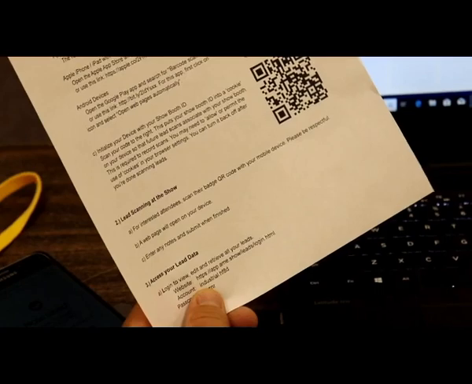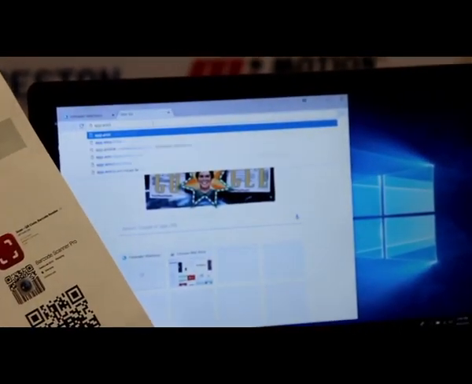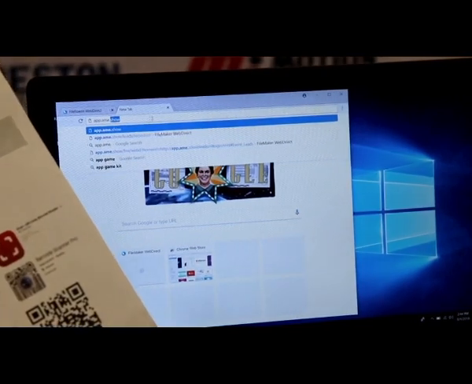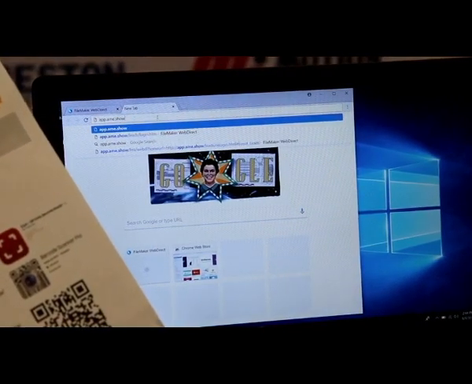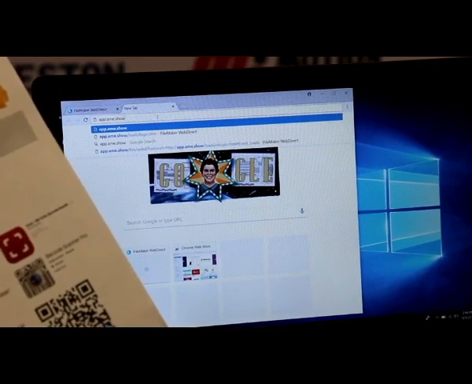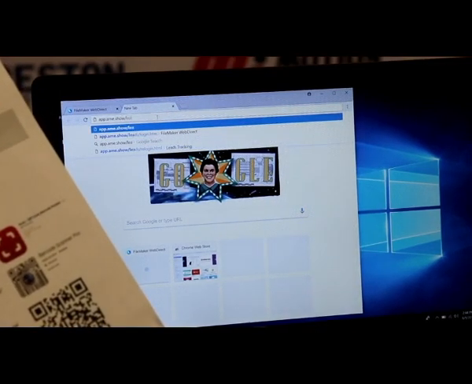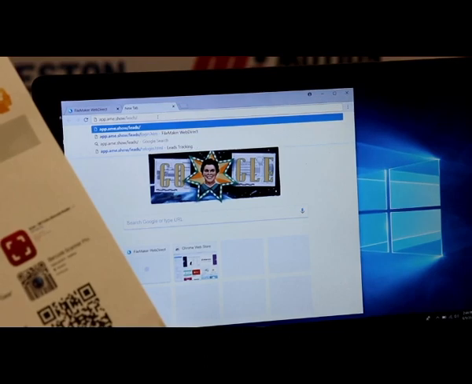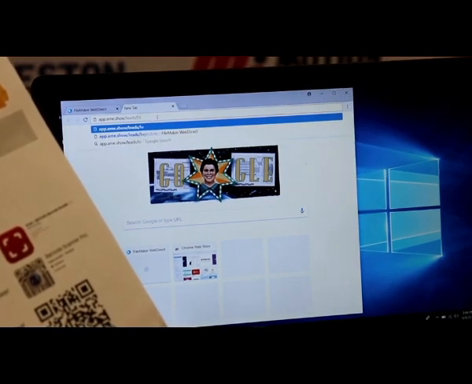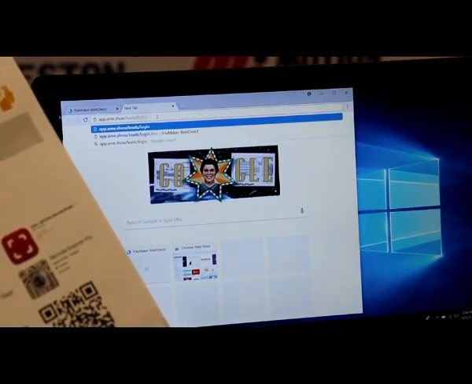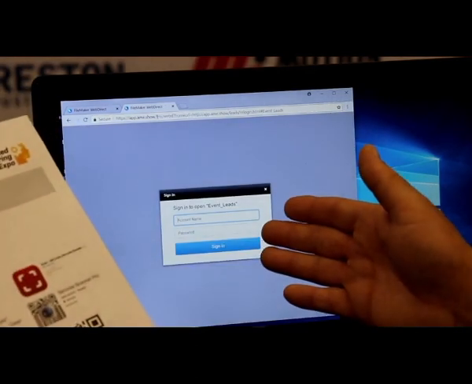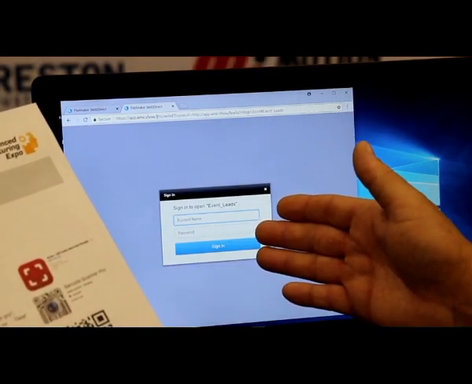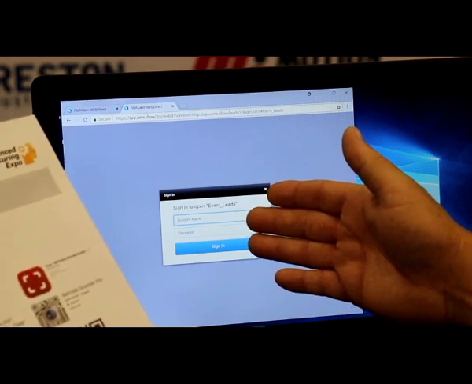So that website is app.ame.show, and then it's going to be /leads/login, and hit enter. Now it comes up to the website, and it's asking us to log in with our account number.